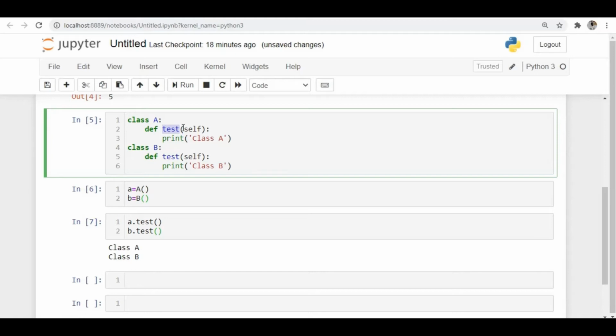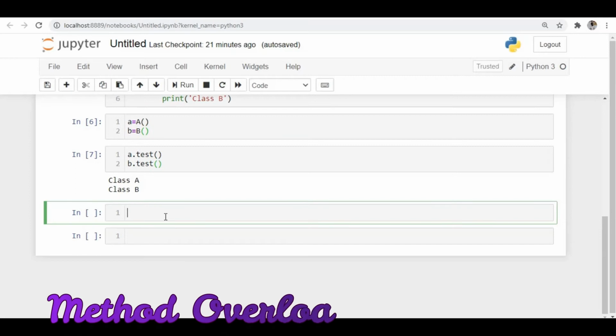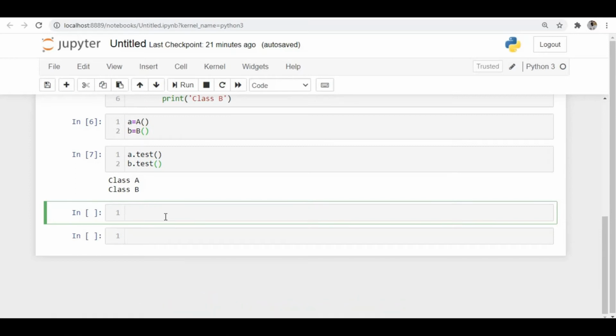Now in polymorphism we have mainly three subtopics: method overloading, method overriding and duck typing. Let's discuss those one by one. First one is method overloading. Method overloading is nothing but using the same method for different operations. Actually, Python doesn't support method overloading directly, but indirectly we can perform it. So let's discuss this method overloading.